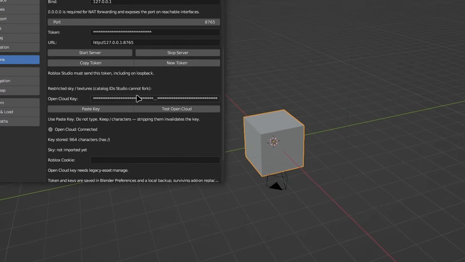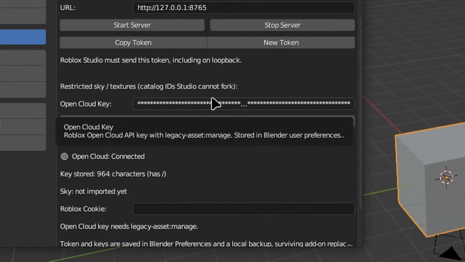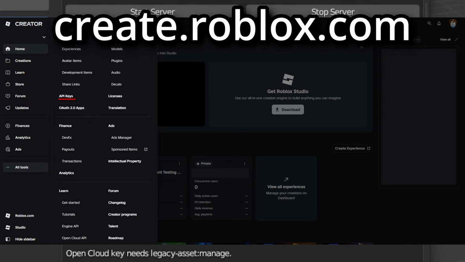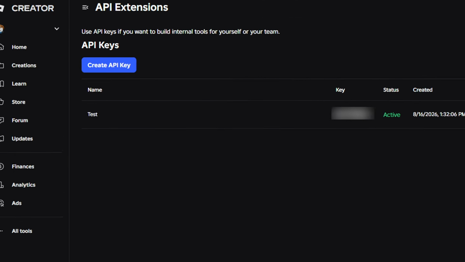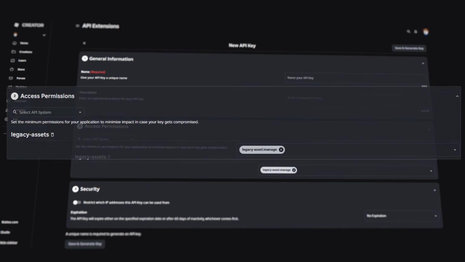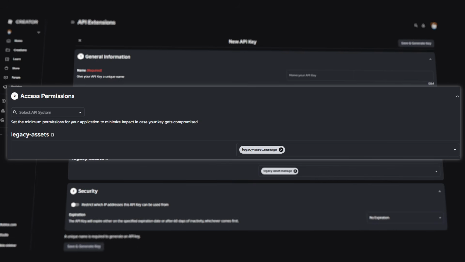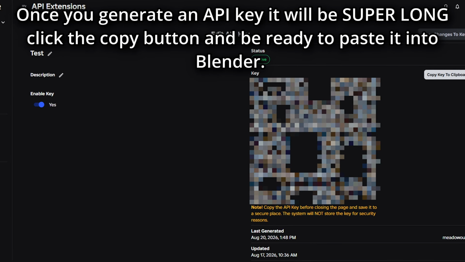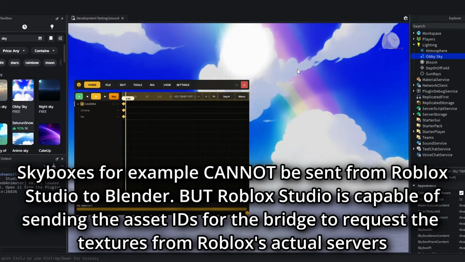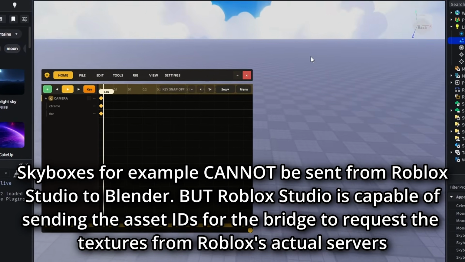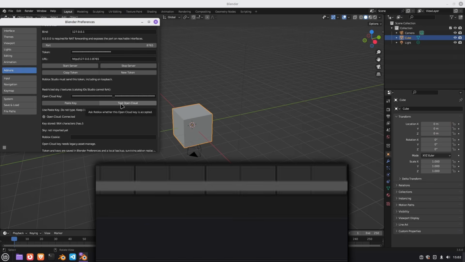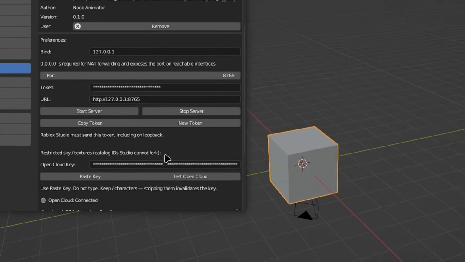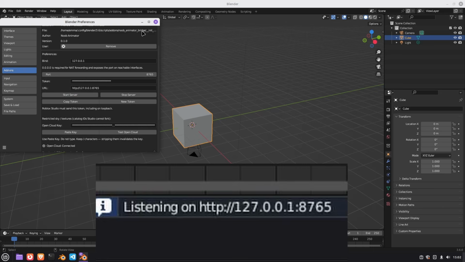Now over here, because some assets can't be transmitted from the plugin, you're going to want to go to create.roblox.com, go to API keys, create an API key, and you're going to want to give this setting to that API key that allows you to manage legacy assets. This will allow the Blender plugin to download certain things that the Roblox Studio plugin can't transmit. Once you do that, click Paste Key, and you can click Test Open Cloud to see if it works. Finally, you want to click Start Server. And now our plugin can bridge over to Roblox Studio.